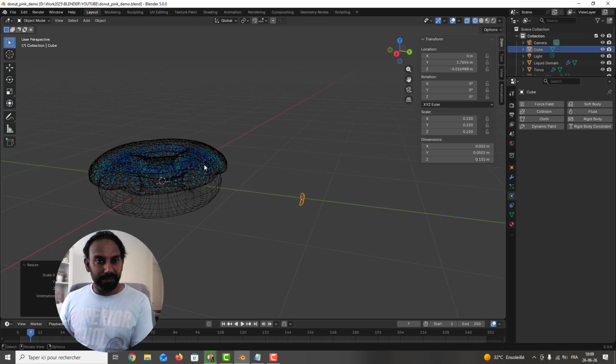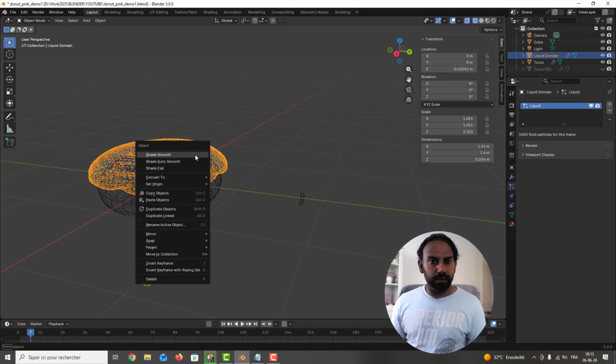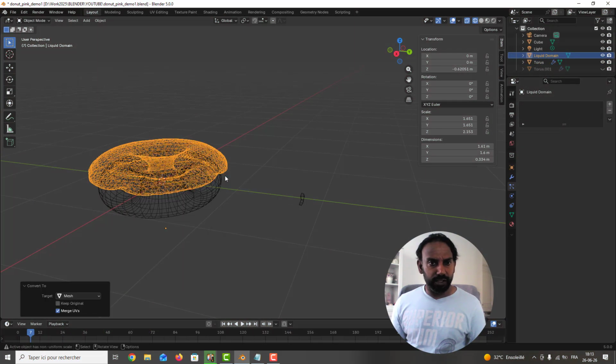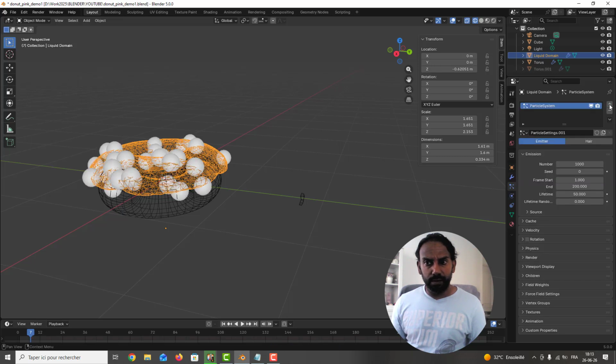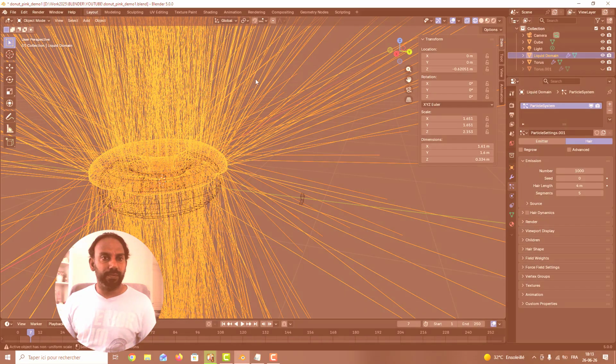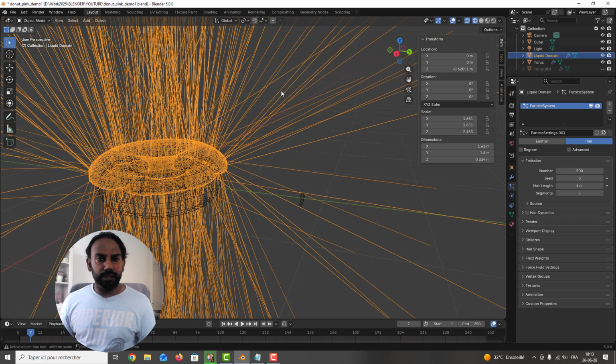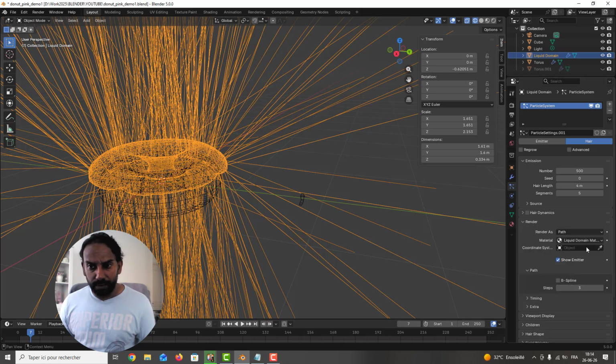Okay, just after we can add the object that we have created for the sparkle on the top. You can right click, convert to mesh. After when it's done, you can go to the particle and you can add hair here. We will put 500, and after you can go to the render.